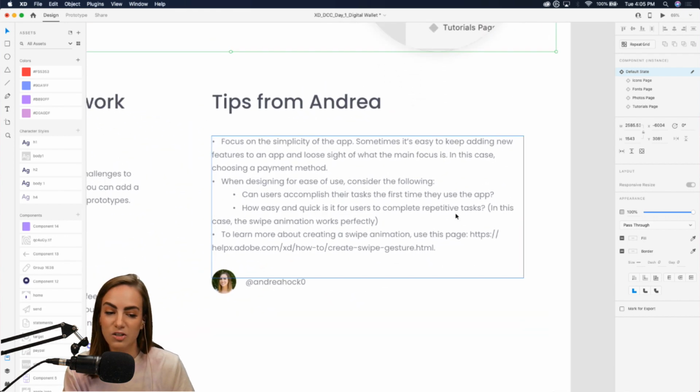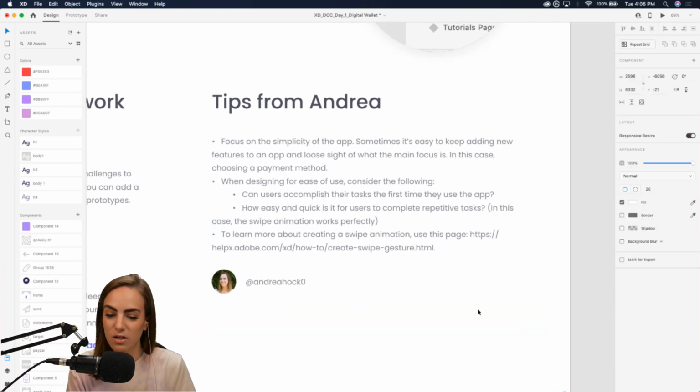Let's get into today's tip for the design challenge. For this one, we really don't need to add a ton of features. We just want to focus on the simplicity of the app, because it can get really easy to keep adding new things and lose sight of what the main focus is. So here we just want to choose a main payment method while we're checking out.